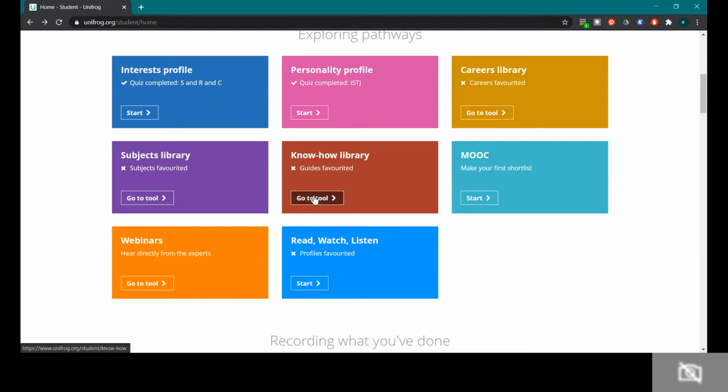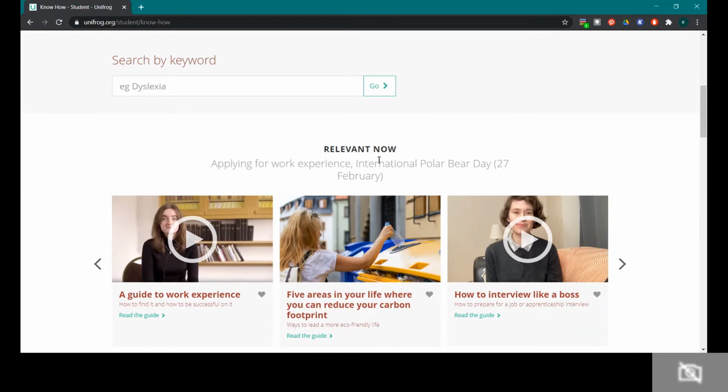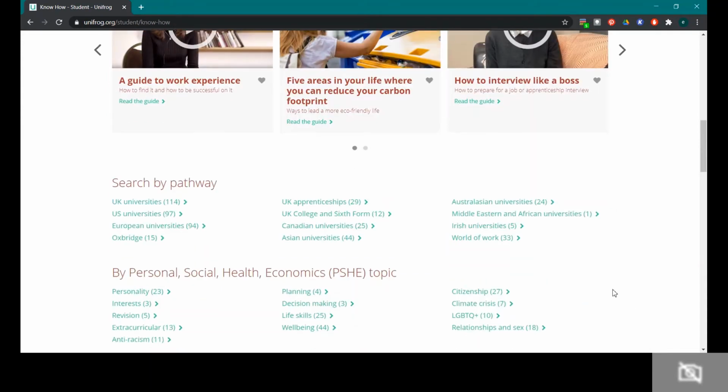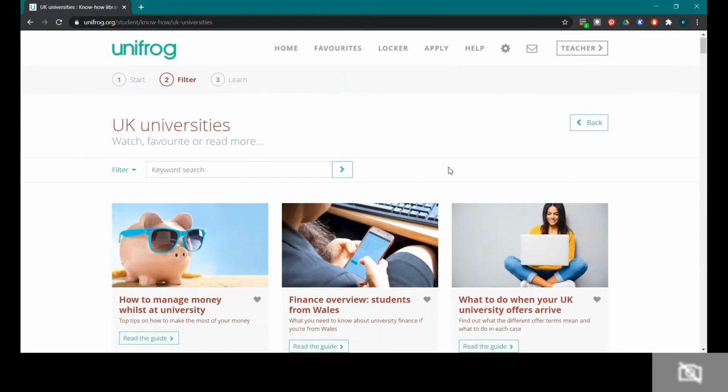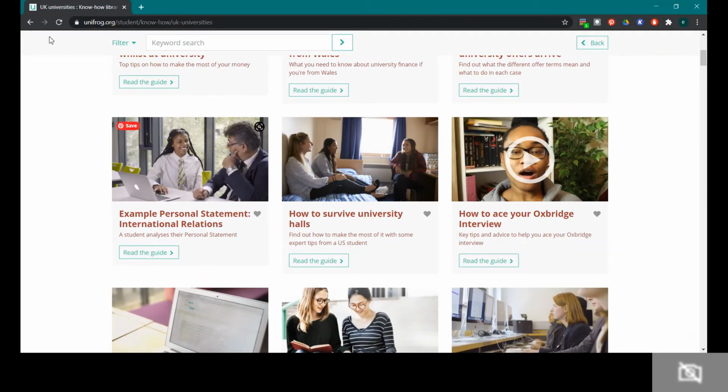The Knowhow library is really helpful because there's lots of different skills that you can apply. So for example, if we go down here, you can look at the UK universities, and it comes up with lots of different ideas. So we'll be using this more when we're starting to apply for university.